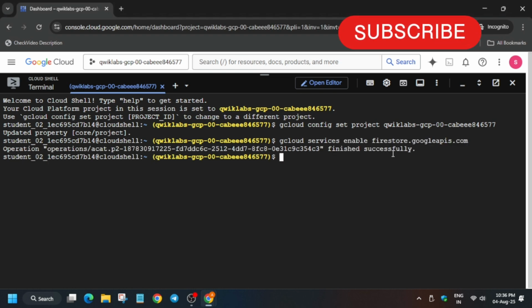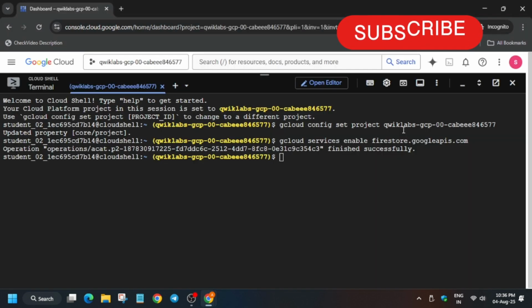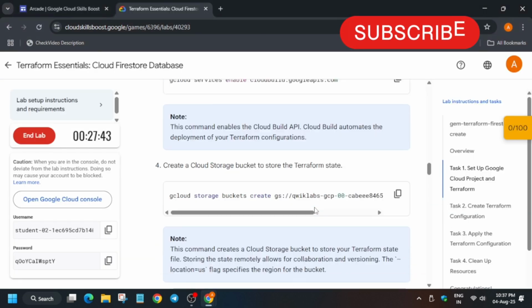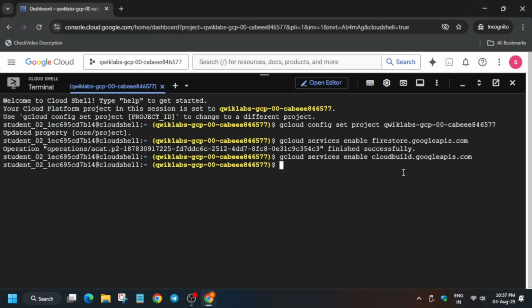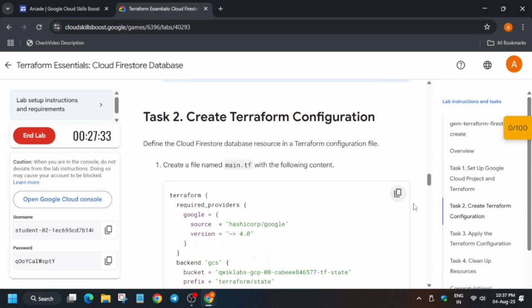First we are enabling the Firestore API, and then second we'll enable the Cloud Build API. After that, we'll be creating a Cloud Storage bucket. What will the bucket do? Can you guess? Basically, it will store the Terraform state. So just run it and wait for some time. Finally, the bucket has been successfully created.